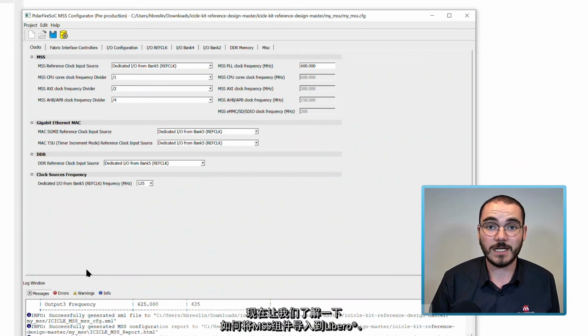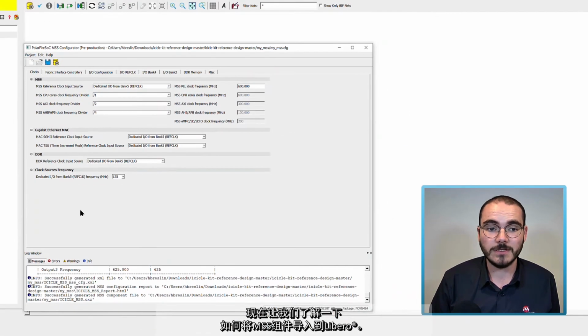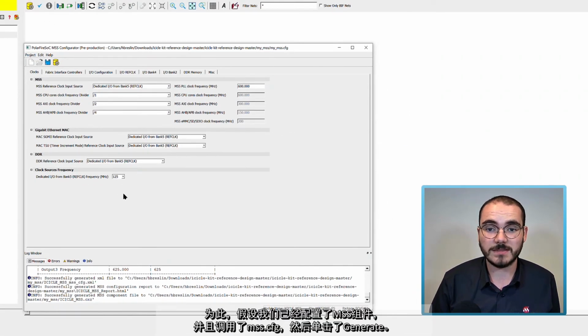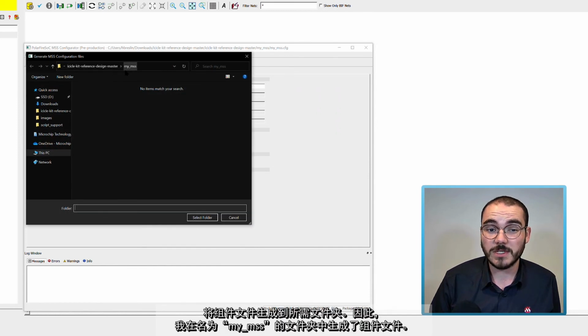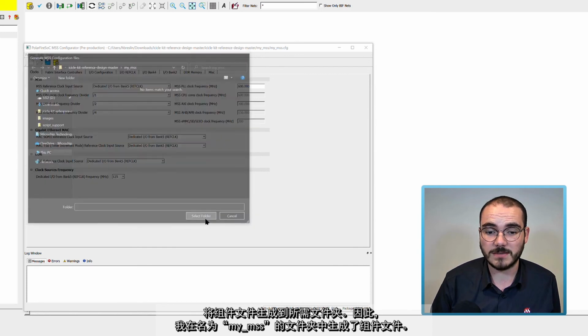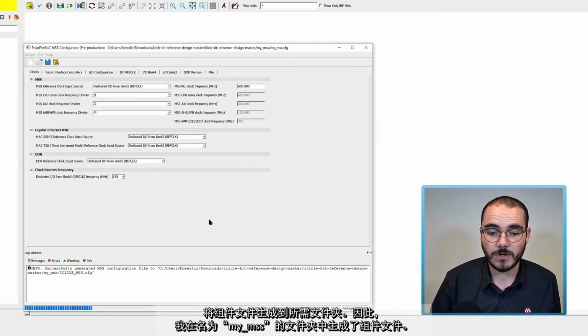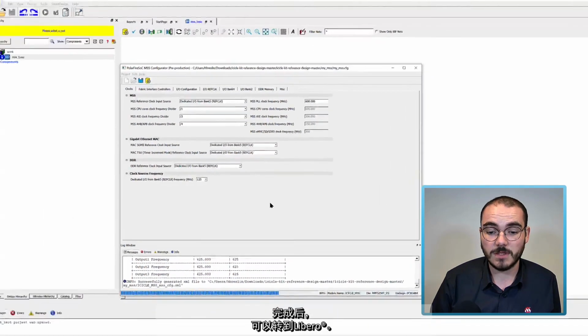Now let's have a look at importing an MSS component into Libero. So let's say we've configured an MSS component, and I've called mine mymss.cfg, and we've clicked Generate. Generate the component files into a folder that you want to, so I've created mine in a folder called mymss. Once that's complete, you can go to Libero.